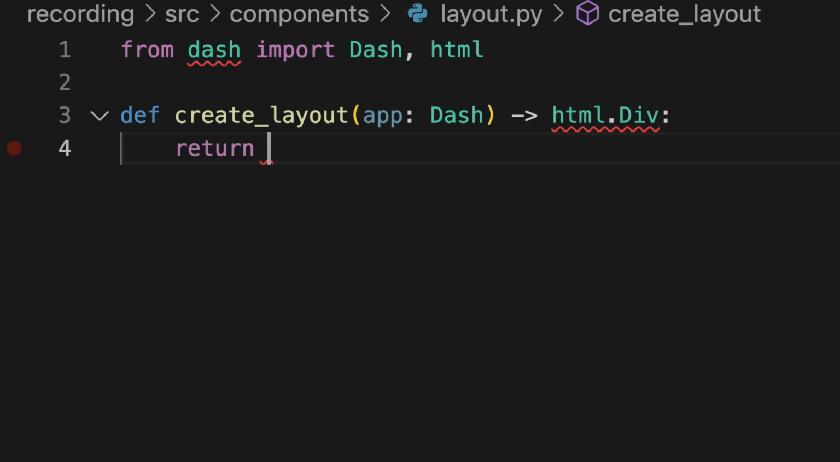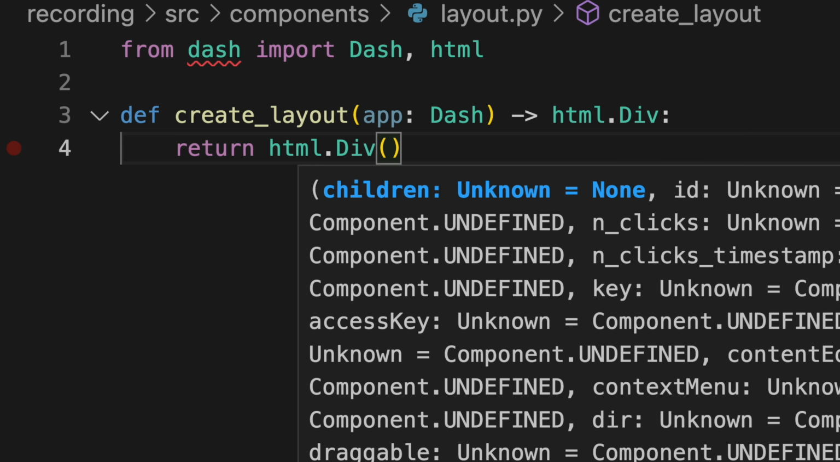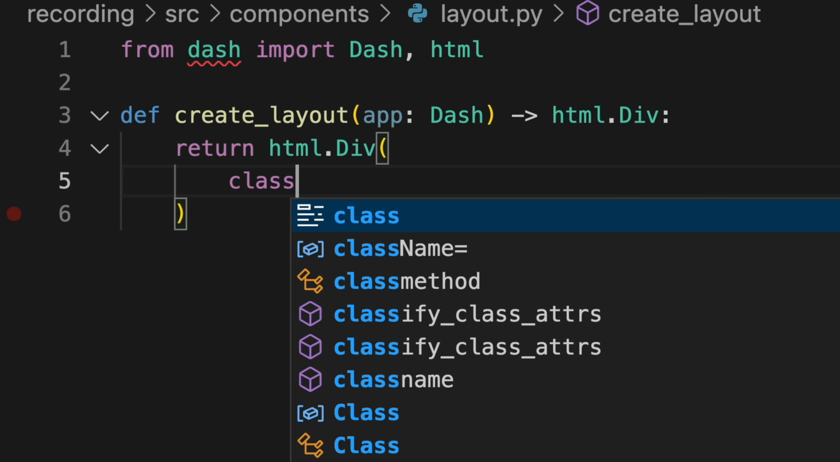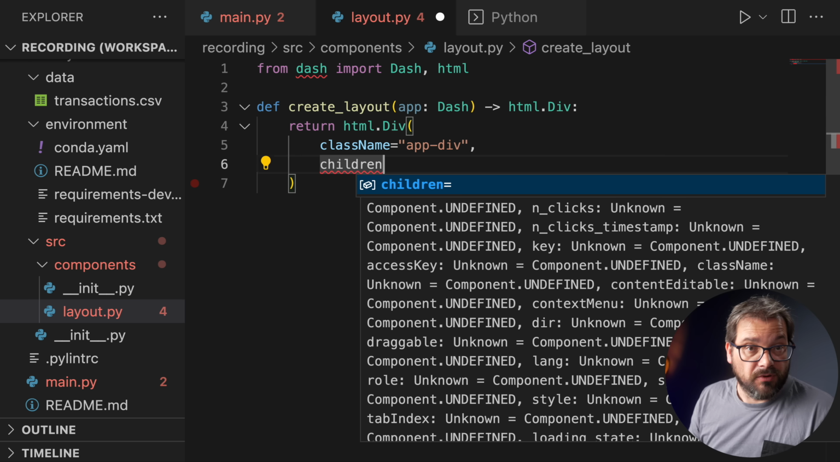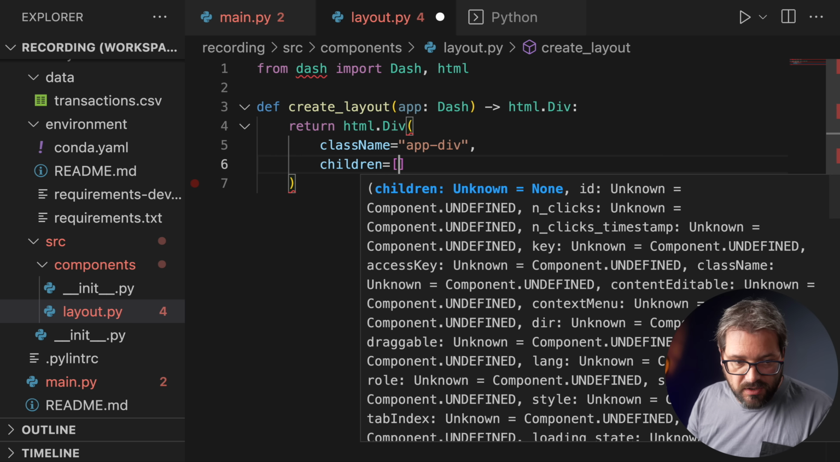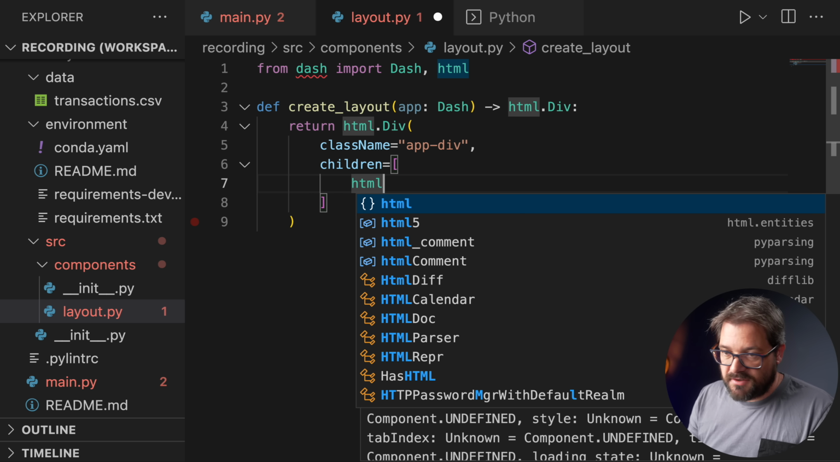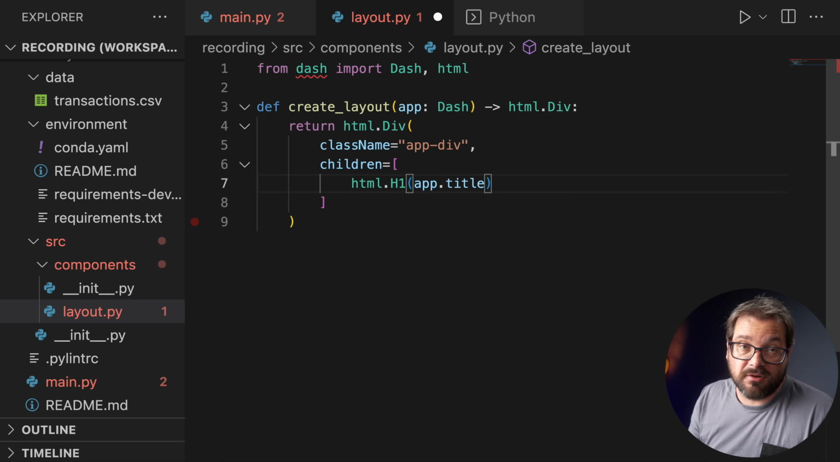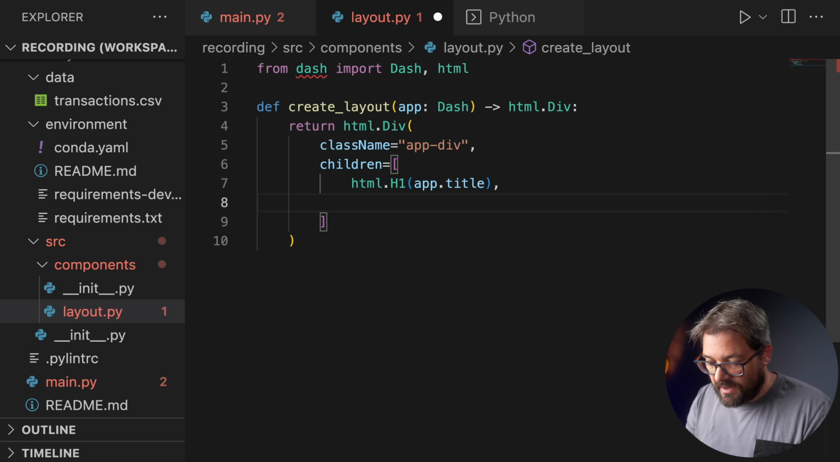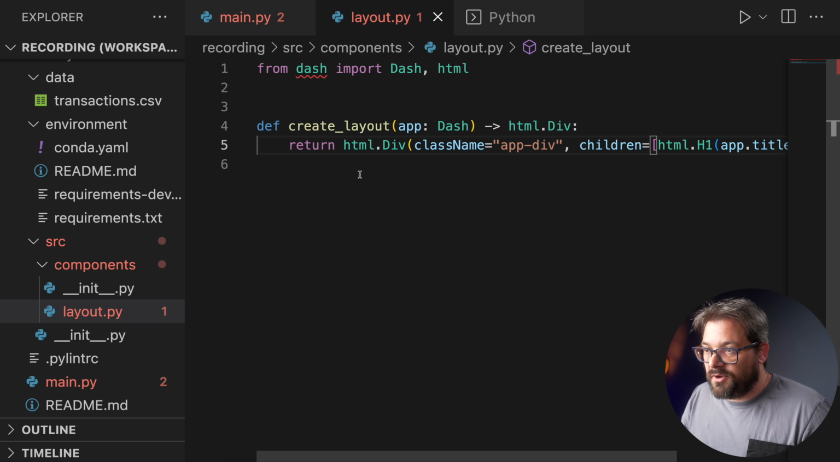So I'm going to return an HTML.div, and now we're going to fill in some of the details. So for example, I can give it a class name, which is going to apply a CSS style to the div. In this case, I'm using app.div. This just adds some padding. And then I can define children. So a div structure can contain other divs, which in turn can contain other elements, etc. So this is a list. And what's going to be in the list? Well, let's say we're going to put a header 1 of app.title. So that's going to display the title of the app on the screen. And let's add a couple of other elements as well. So there we go. This is a simple create_layout function.